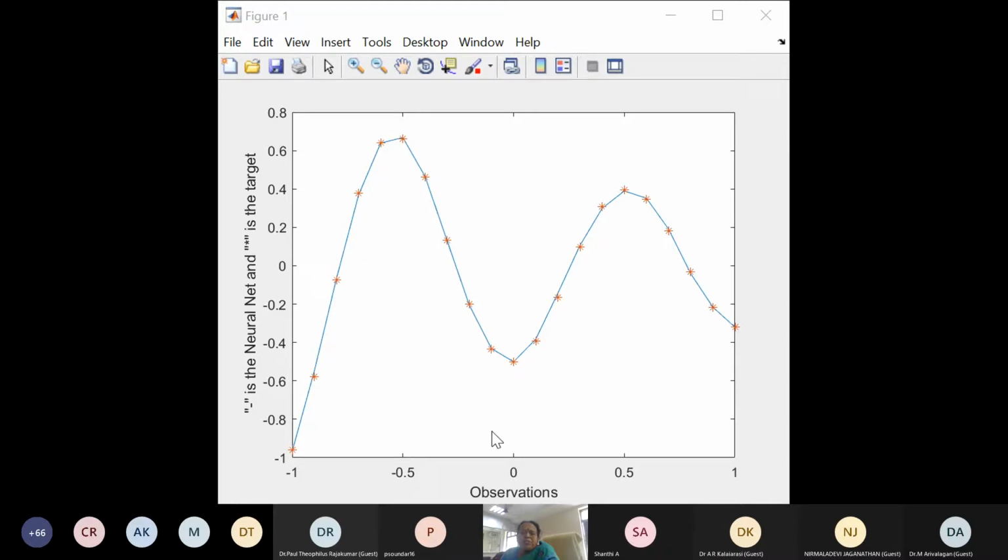You see the input observations are in the range of -1 to +1, with samples taken at a step size of 0.1. Here we see one blue line, and then there are the asterisks. The asterisks represent the target output, and the blue line is the trained neural network output. So this is for a simple example, and I strongly recommend you try it for your own example.